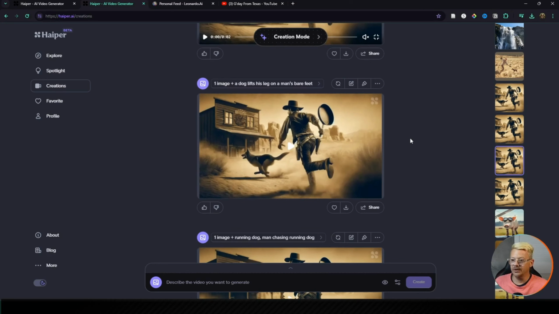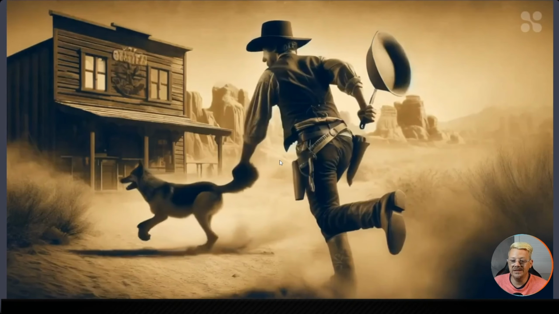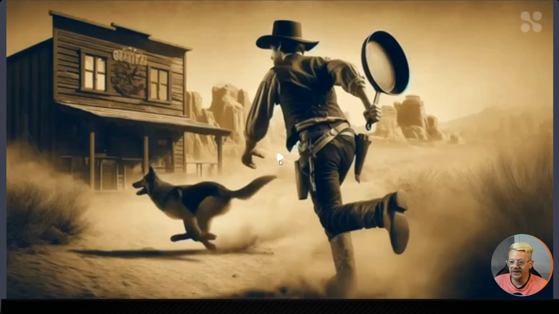In other words, there's another line in Robert Stanley's video where the dog lifts his leg on the man's bare feet. So I thought, well, with this image, this same exact image, could I tell it to do that? Upload the image and say a dog lifts his leg on a man's bare feet. What would it do with that? Would it change the image? The short answer is no, it did not. It basically just tried to do the running thing again, I guess because in the image, it seems pretty obvious that that's what should be happening here. If they're moving, they should be running.